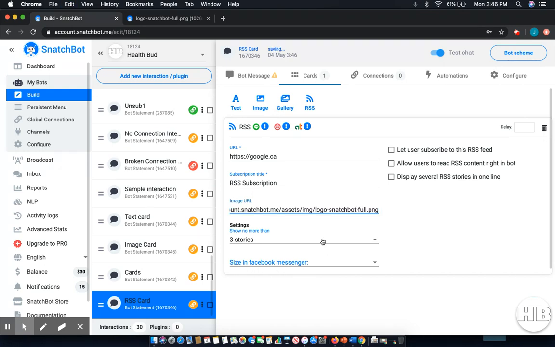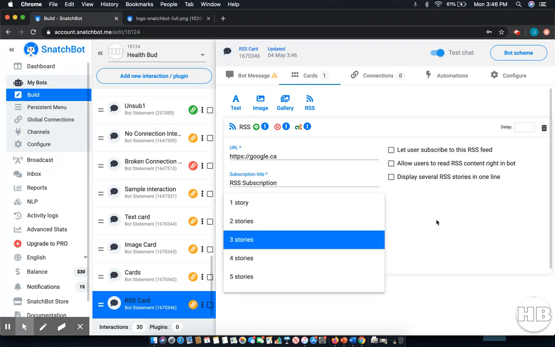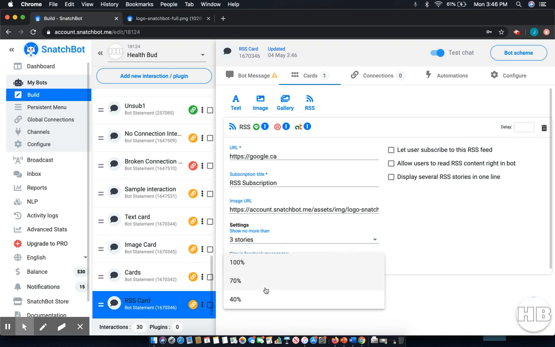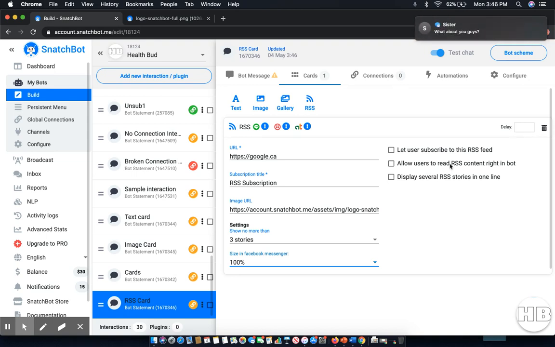And then you can choose how many stories show at a time, as well as similarly display in Facebook Messenger. Now you also have a few options here that lets the user subscribe to an RSS feed right from there, and then allows the users to read that content right within the chatbot versus having to go outside of it. And finally, you can display different RSS stories on one line.